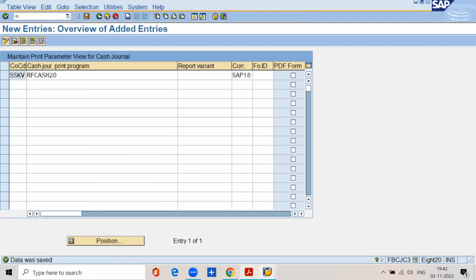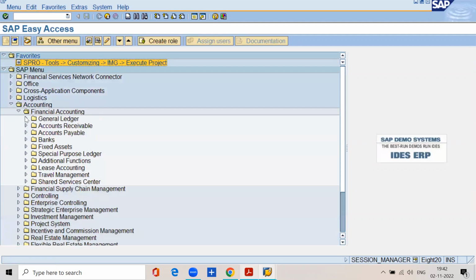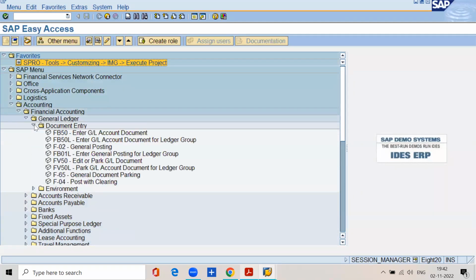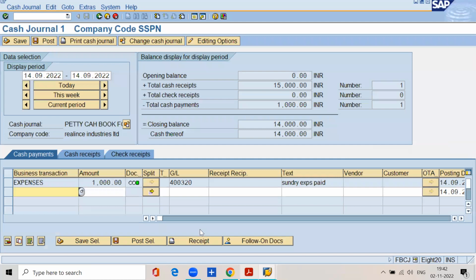Now, posting of cash journal transactions. Accounting, Financial Accounting, General Ledger, Document Entry, Cash Journal Posting, FBCJ. Now, look at the screen. Another company code's name is there. It's not our company code, right? So we have to change the company code.